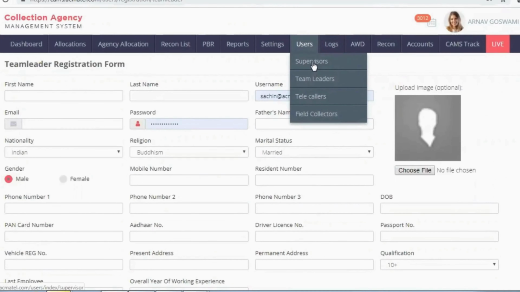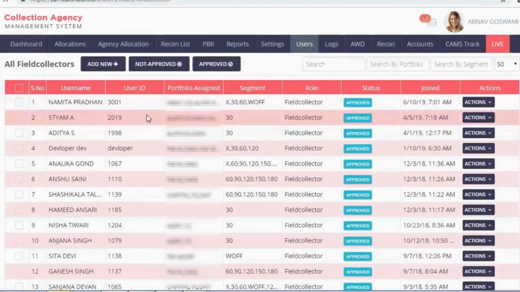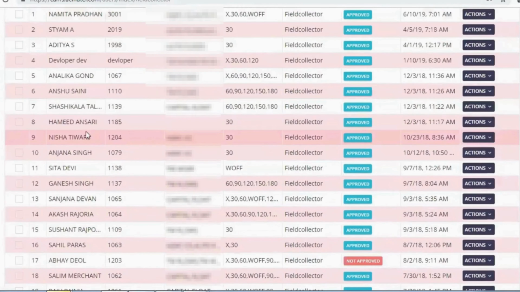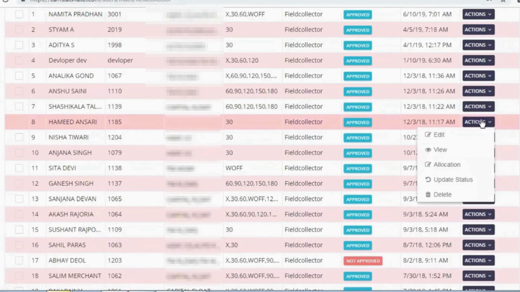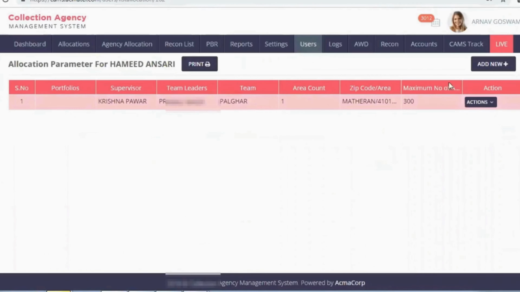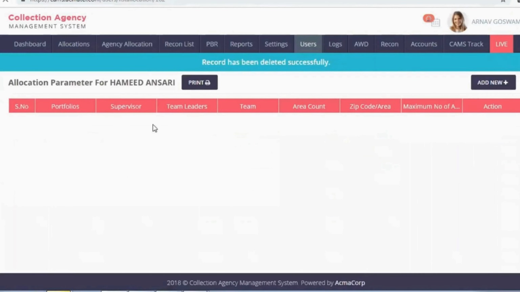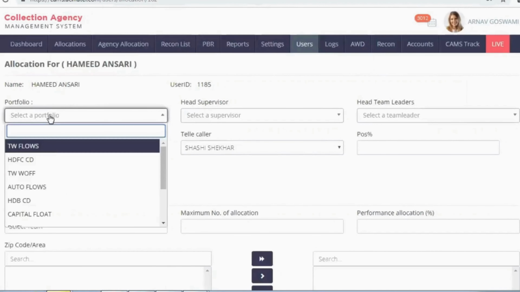So we've registered the user. Then, after we set the allocation parameter, we do it from the field collector, so they check it out there. After going to the field collector, let's say we take any one executive. We had registered someone, like Hamid Ansari, so we click on their allocation here. After clicking on allocation, they haven't been given any products yet. So let's say I delete it, and after that, they don't have any products either, so it's showing allocation parameter for Hamid Ansari. So, from here, we add the products one by one. However many products we want to give to Hamid Ansari, we add them one by one.